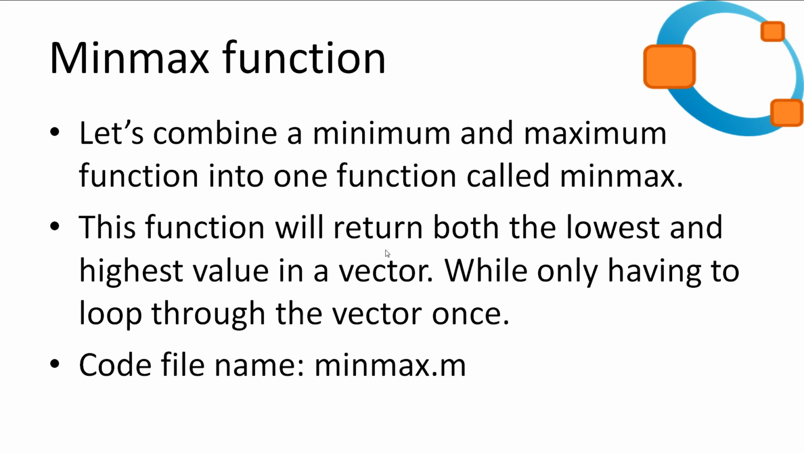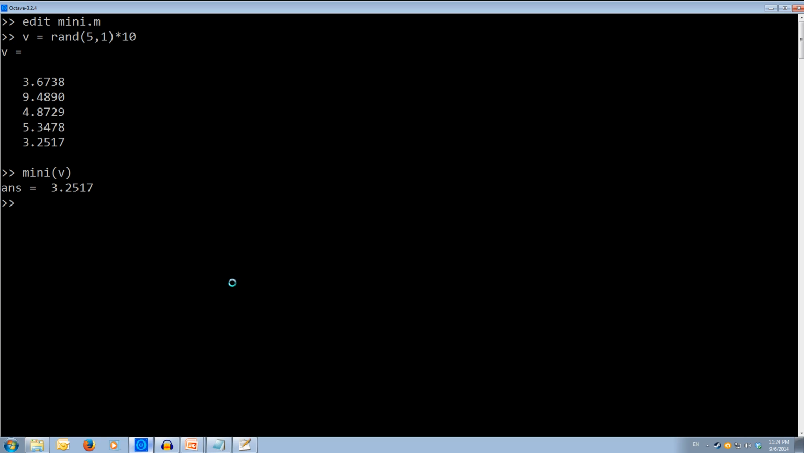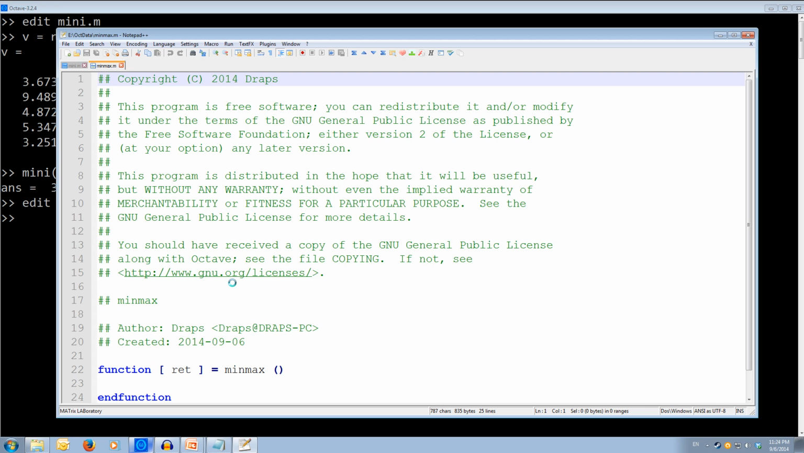Okay, let's create a different version of our minimum function that calculates the minimum and maximum. This is great because we can do both tasks in the one loop. So let's create a minmax.m file for our function. Okay, so I'll come back over to Octave, and I'm going to edit minmax.m. And it'll open it up in our default text editor.